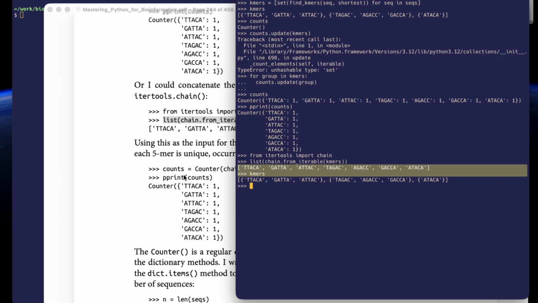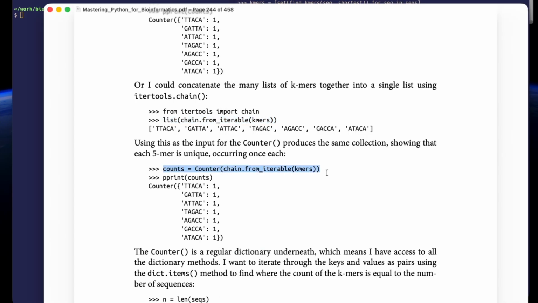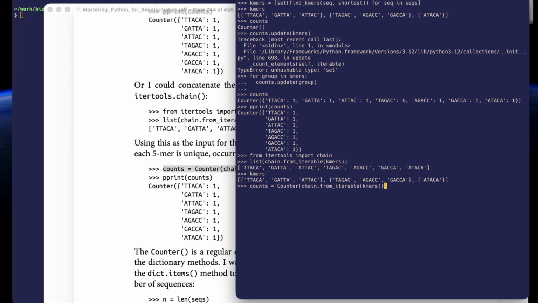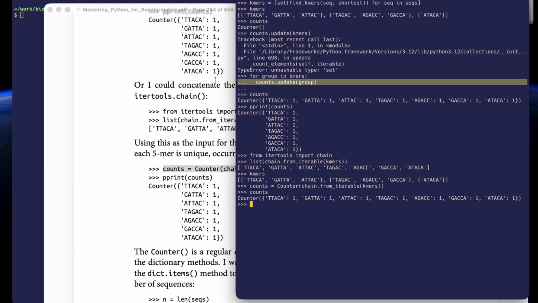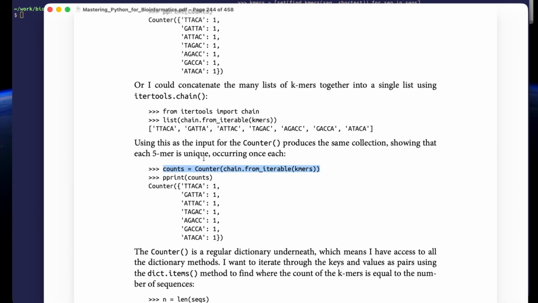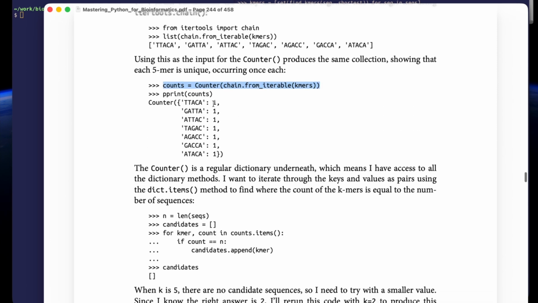And so now, if I initialize my counts to the result of chaining all the k-mers, I now no longer have to do the for loop. I don't have to do this code. So this is a compact line of code, but it does several things for me that I don't have to worry about. It's a really quick way of getting the frequency of all the k-mers that are in there.